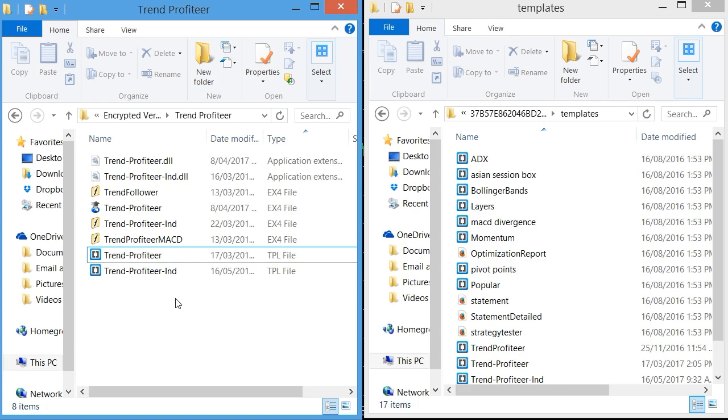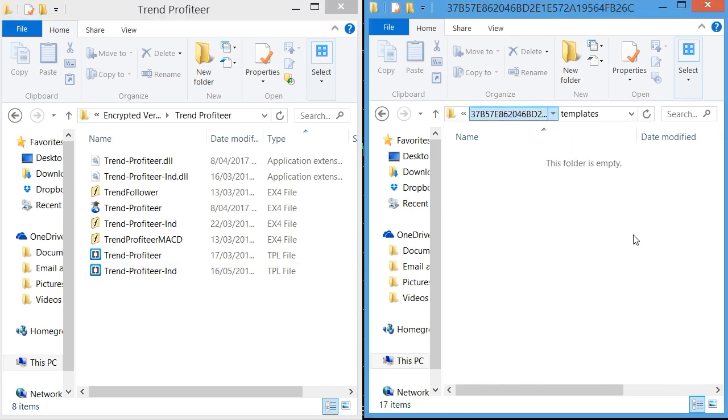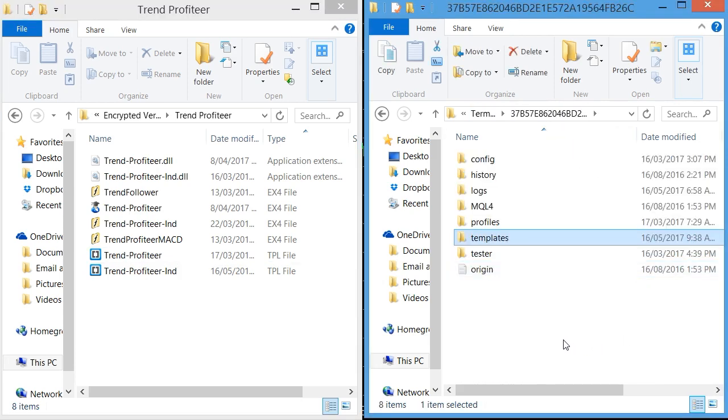So technically, for the indicator, you only need to copy over the Trend Profiteer Ind TPL file, but I do recommend that everyone installs the EA as well, because it provides some more additional information on the screen, and you can have it dormant and not operational, not executing trades, but it's great to have for both the reasons of the on-chart display, but also for the ability to manage your trades when you're unable to.